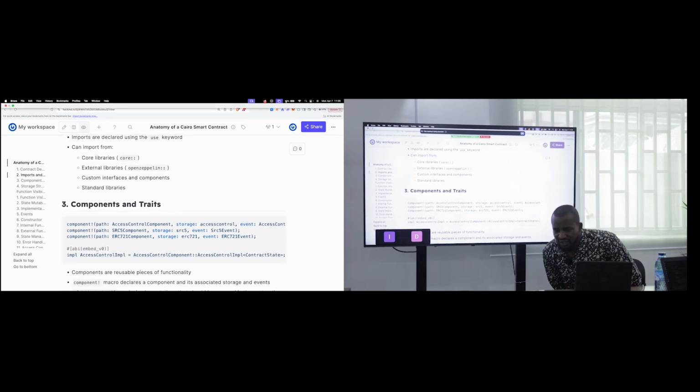Meaning that if there are functions that you feel like you will use a lot, write them somewhere, especially if it is TypeScript, you can write them in a util file and import them everywhere you need them. It's the same thing with smart contracts.